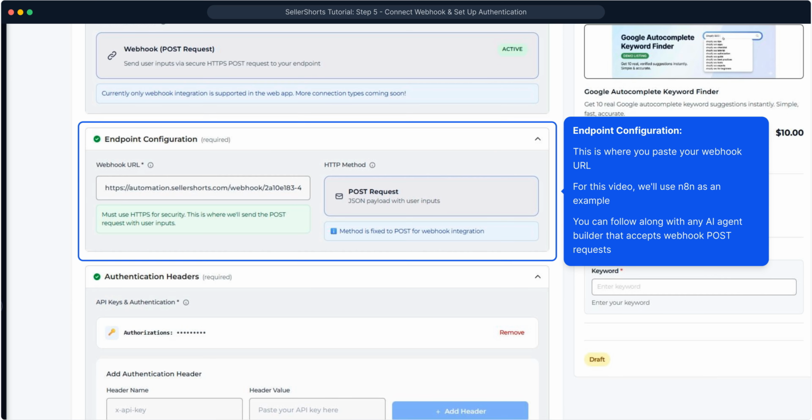Now for authentication headers. This is crucial for security. You need to add at least one authentication header so your webhook can verify that requests are legitimate. These are your service's API keys. When SellerShorts sends data to your webhook, we'll include these headers so your agent can verify the request is from us. Here are the most common patterns you can use: X-API-Key, Authorization, or X-Auth-Token.